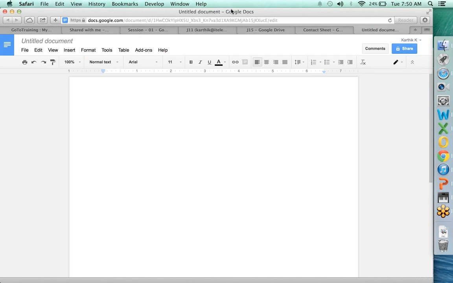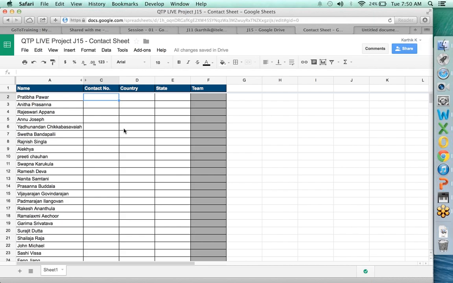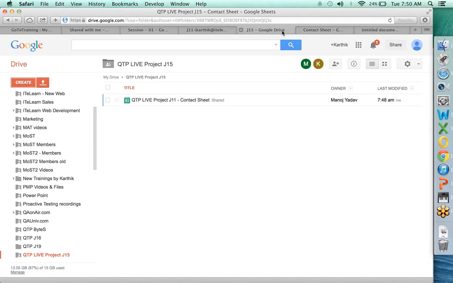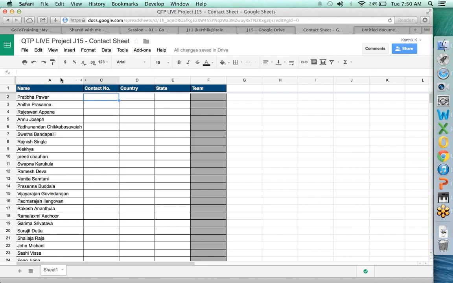So basically, very simple, team. Let me walk through the important aspect of what I wanted to communicate. The fact that we have created a contact sheet. We have a J15 QTP live project J15 folder, and in that we have a contact sheet. In this contact sheet, there are 6 columns: name, email, contact numbers, country, state, team, etc.